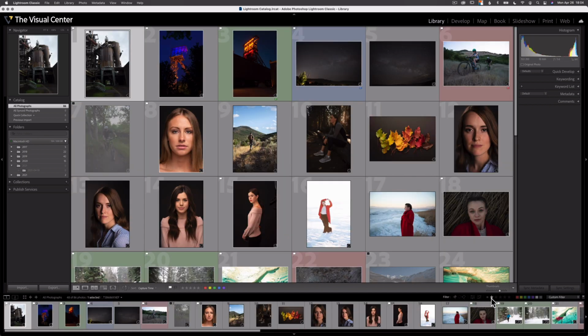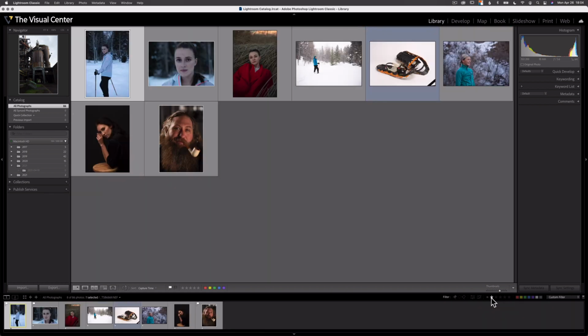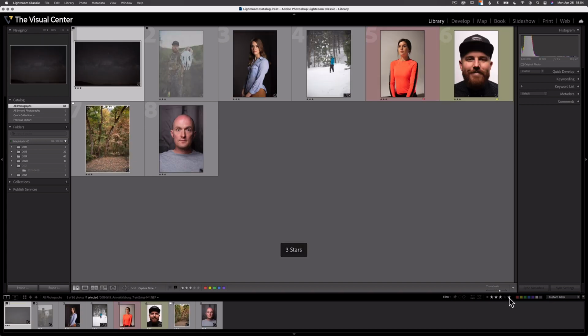Next are star ratings. I can just select the star rating of the images I would like to see. So these are my 1-star images, or these are my 3-star images. I also have some 5-star images here.